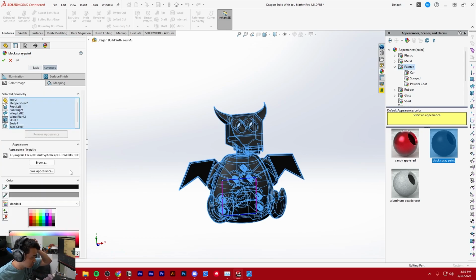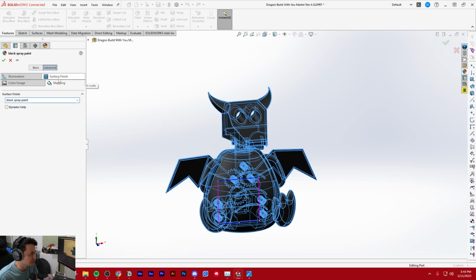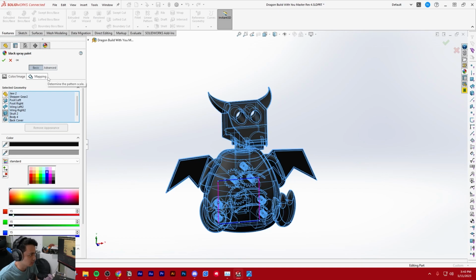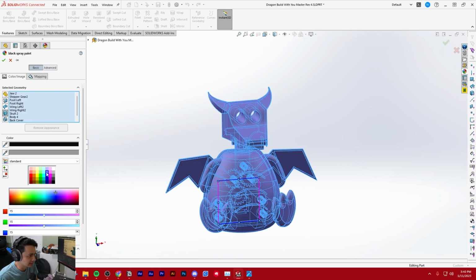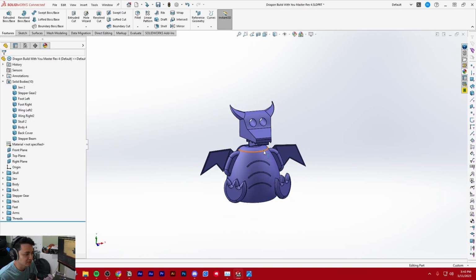If you go to illumination, this was what I was talking about, how the light interacts with whatever material you choose. So you can mess with this to see how it looks in the model space, and then you have surface finish, mapping. I don't really play with this. But most of the time I'm just staying in basic, and then I'm just going to change the color to this light purple because I think that's what I'm going to paint him.